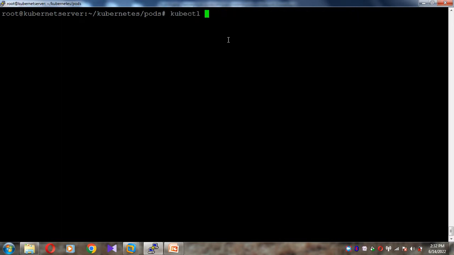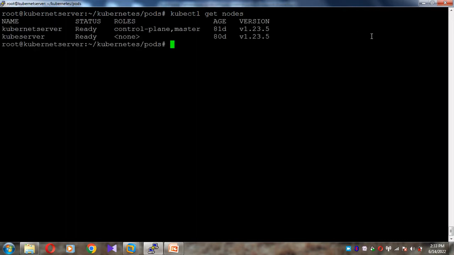kubectl get nodes. It shows the server, which is the control plane node.